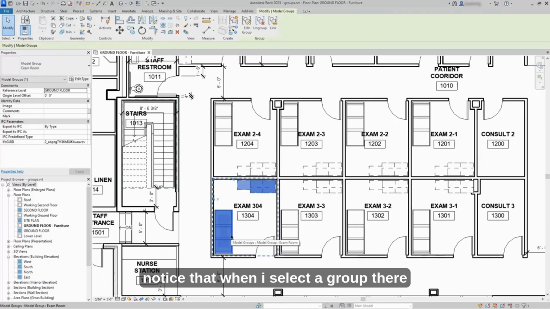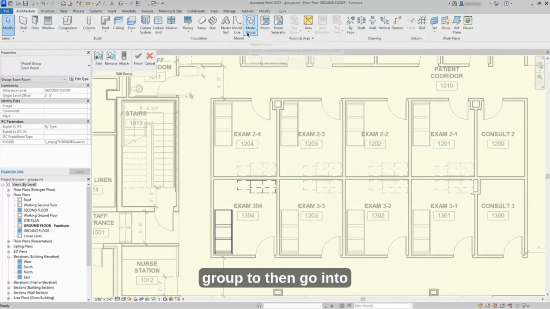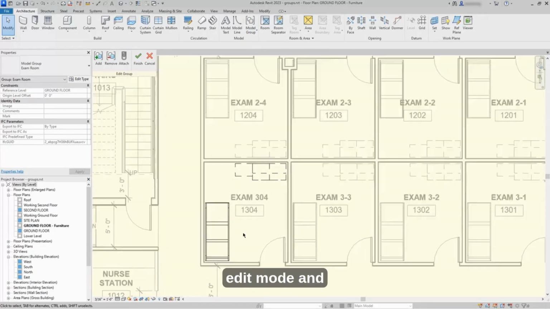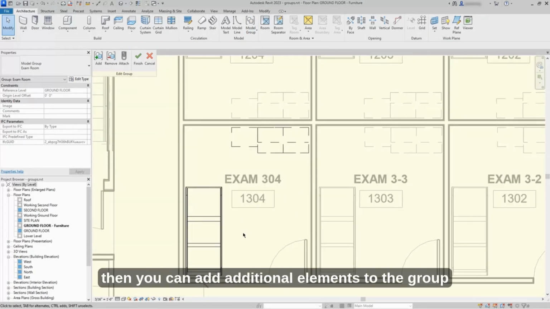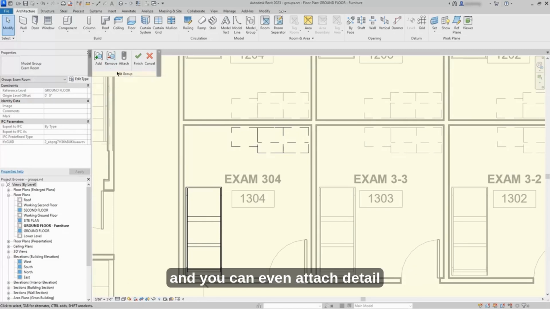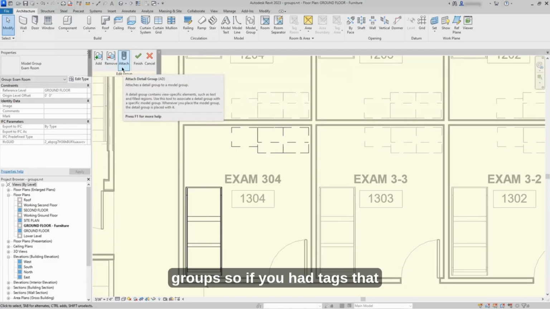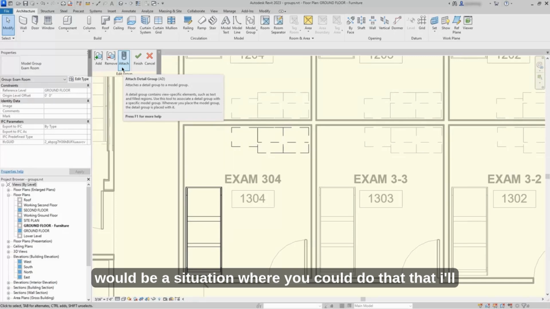Also, notice that when I select a group, there are a few options on the Contextual Ribbon tab. You can click Edit Group to then go into Group Edit mode, and then you can add additional elements to the group. You can remove elements from the group, and you can even attach detail groups. So if you had tags, that would be a situation where you could do that.